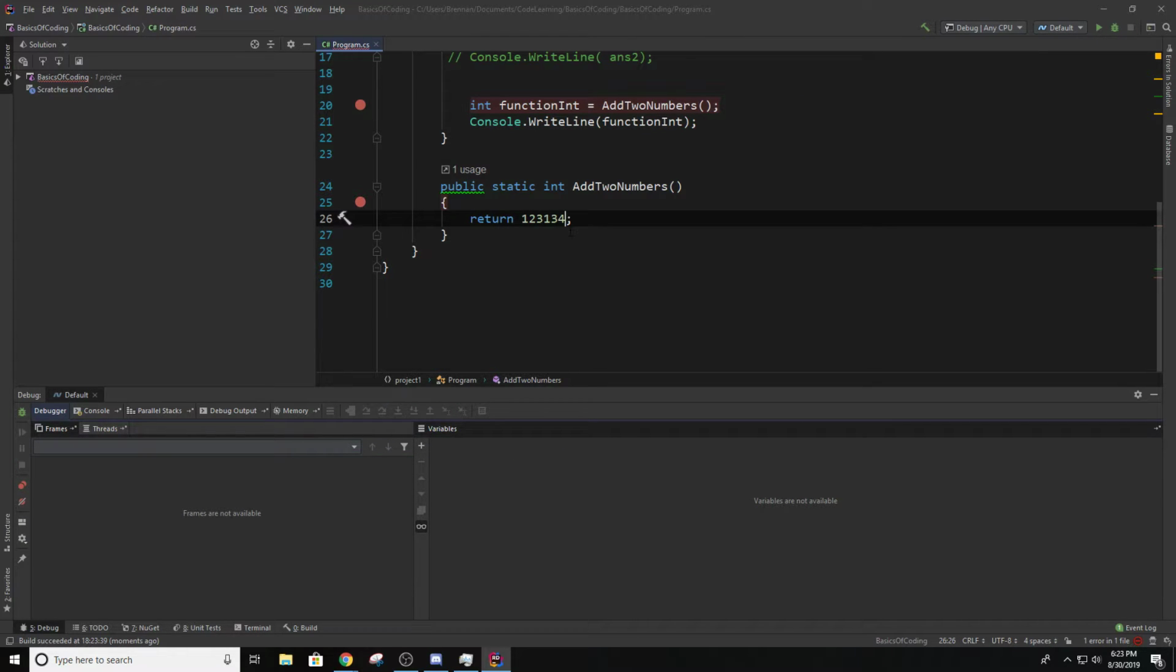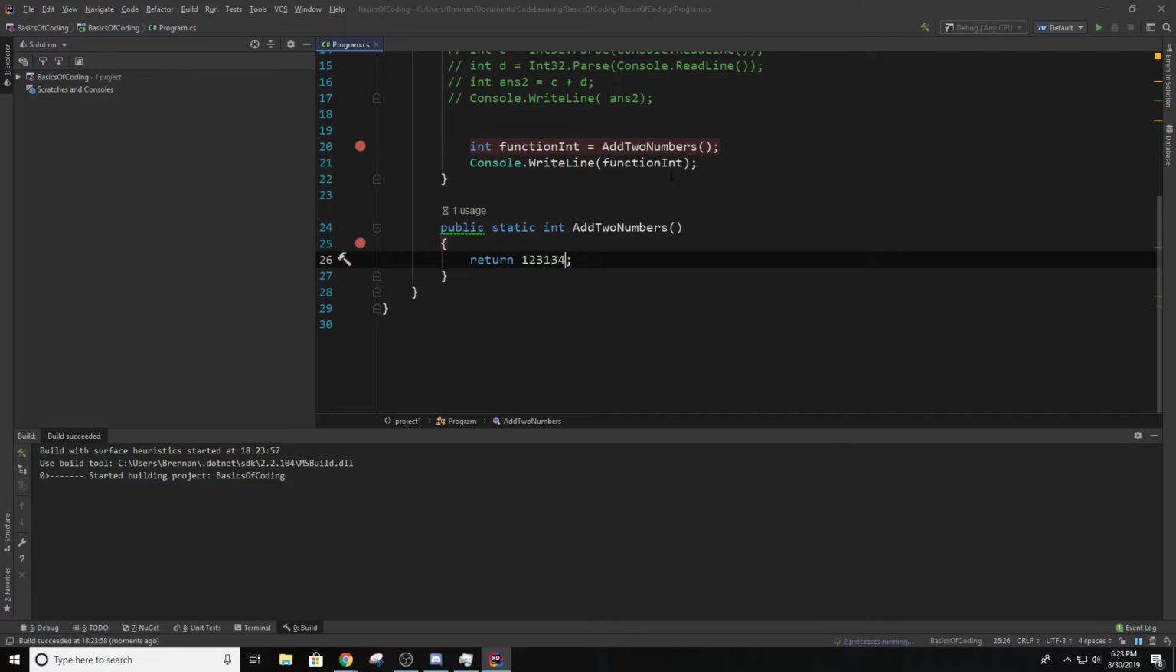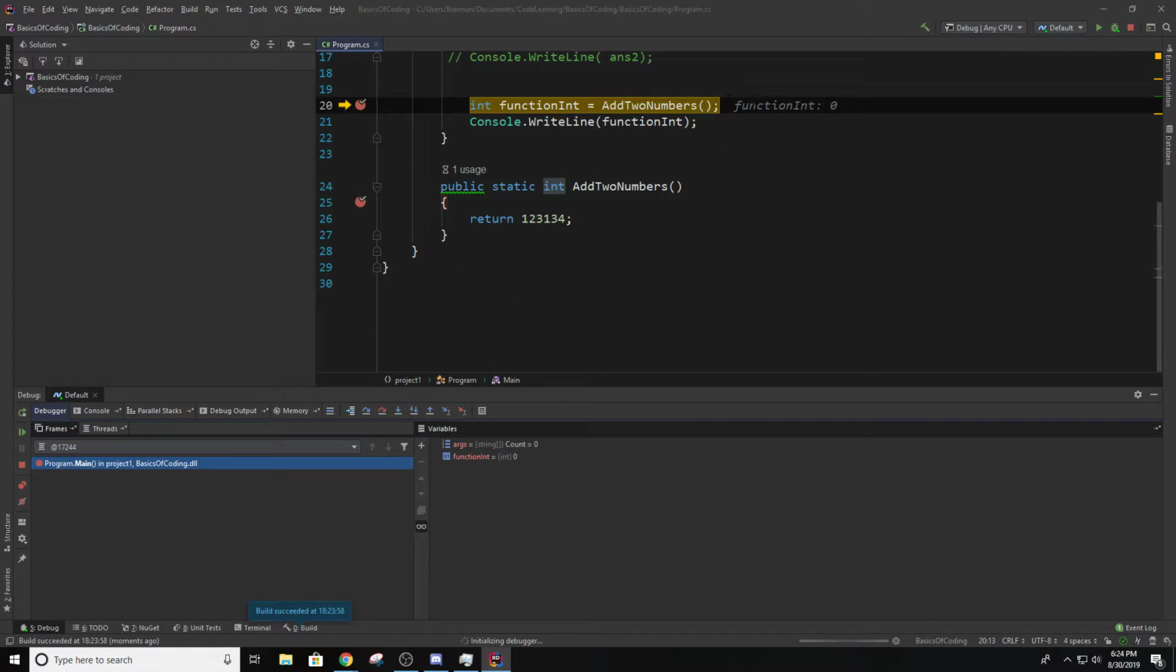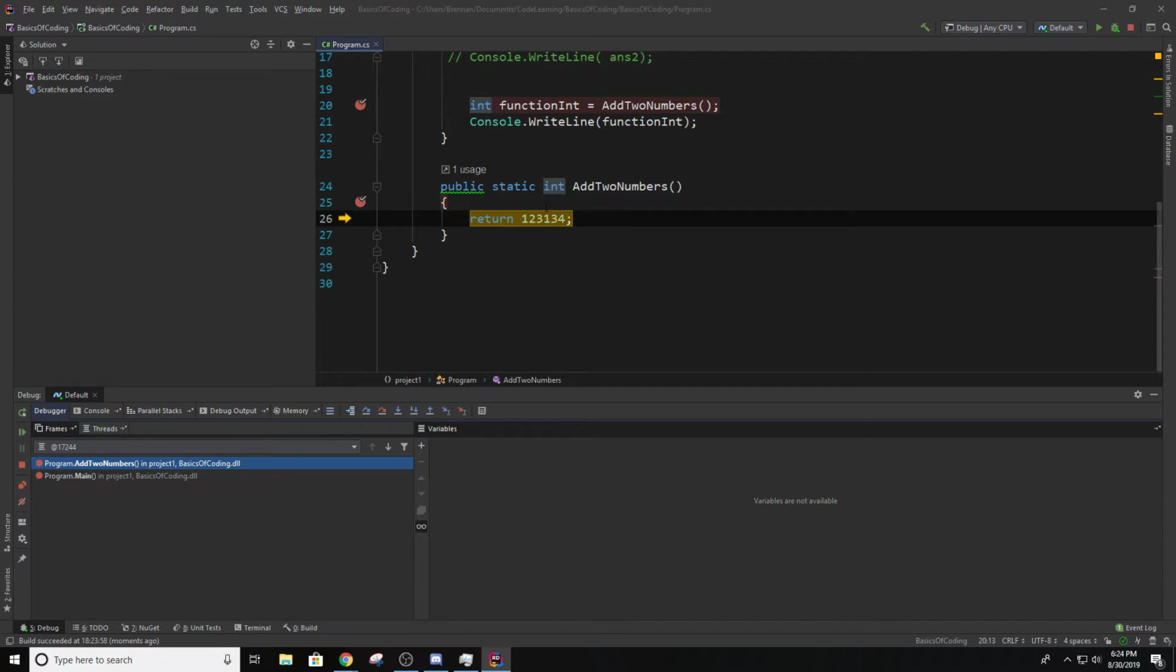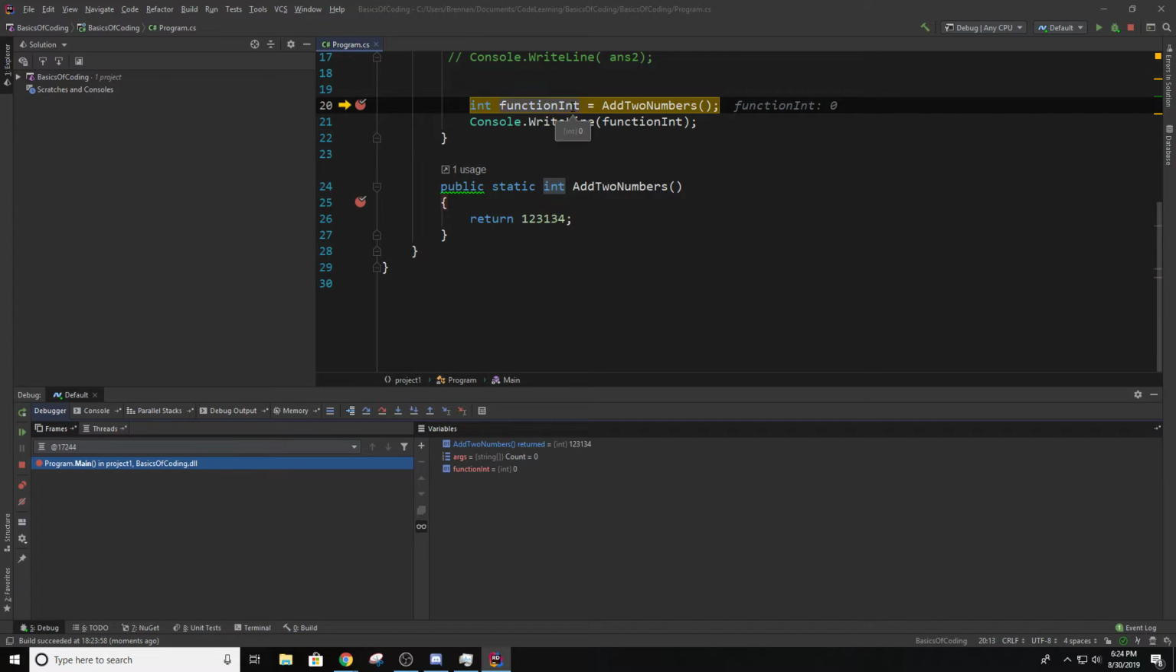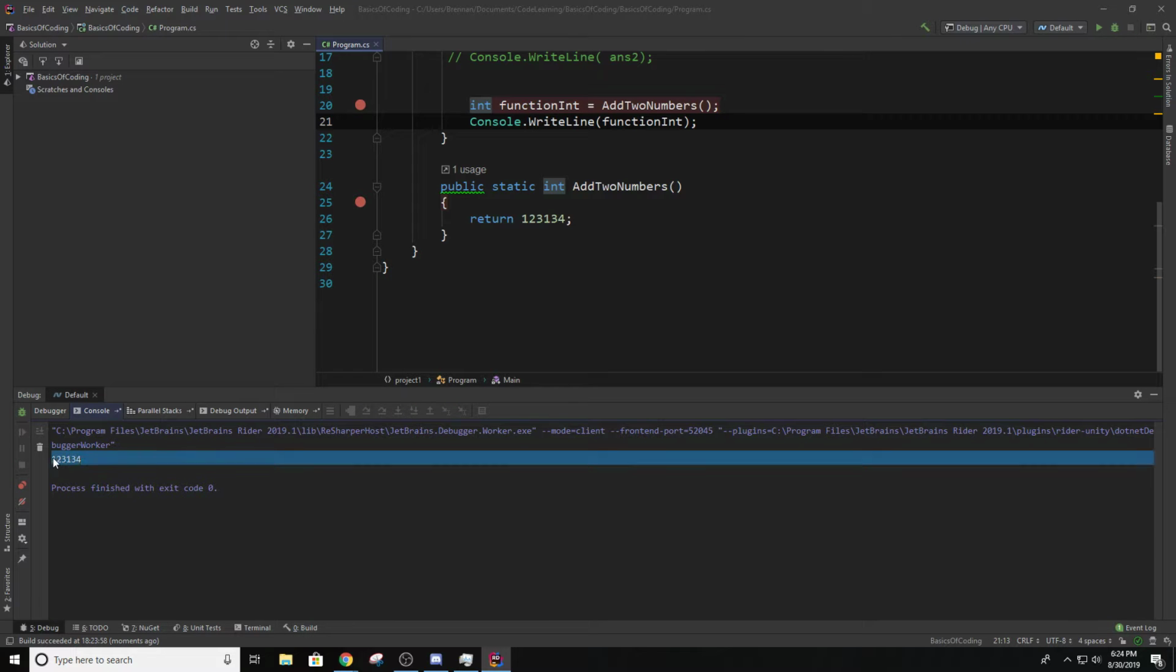So let's do this. Okay. Function int is at 0 because it has not been turned into anything. Go in, it returns this, which means now it'll spit it out to function int, set it, and now it's set to something else. That gets printed to the console, and there you have it.